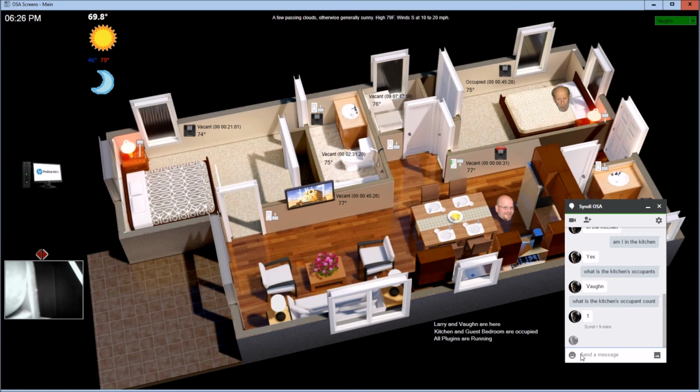What is the kitchen's temperature? 77. What is the kitchen's light level? 100. What is the kitchen's occupant count? 1. Who is here? Larry and Vaughn are here. Who is my father? Larry. What is Larry's mobile phone? I do not know Larry's mobile phone. Because Larry doesn't have a mobile phone. I do not know Larry's home phone.